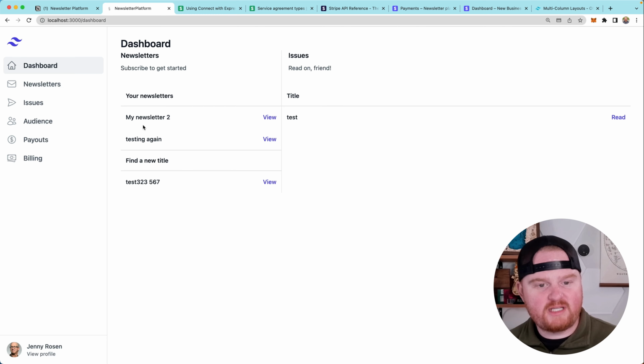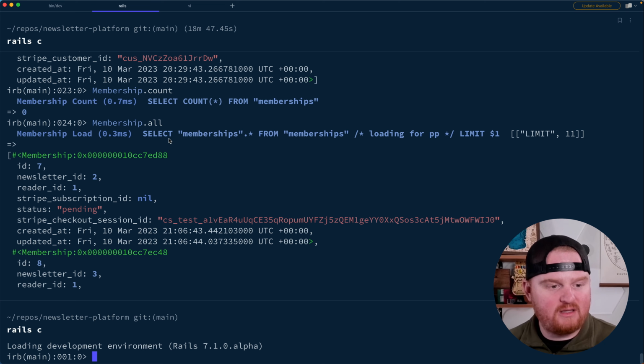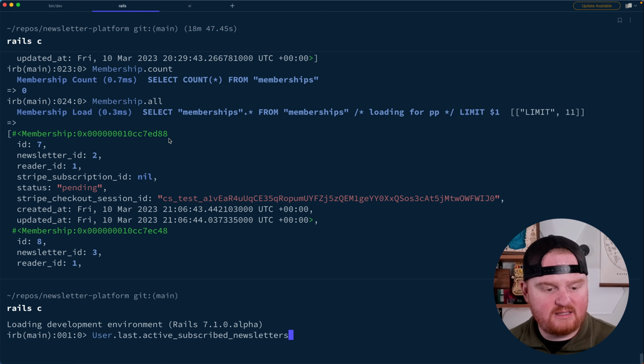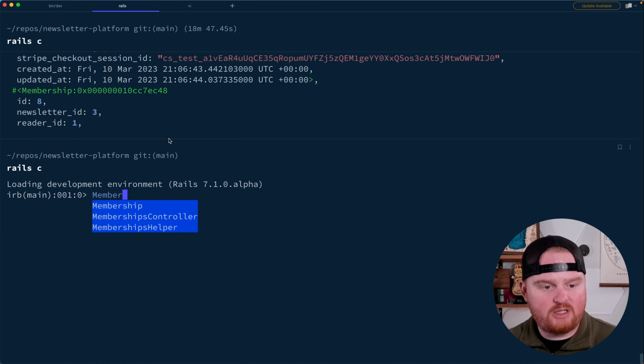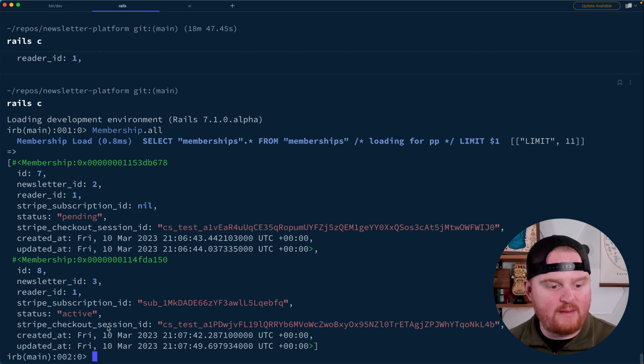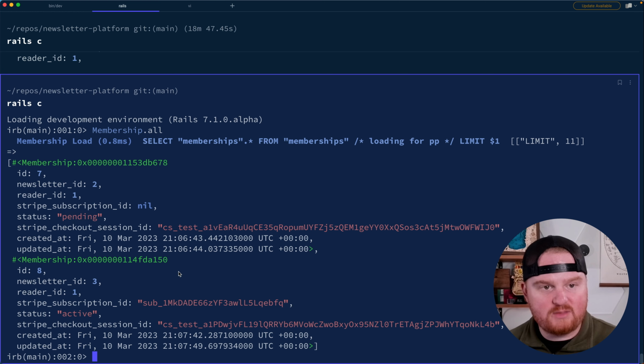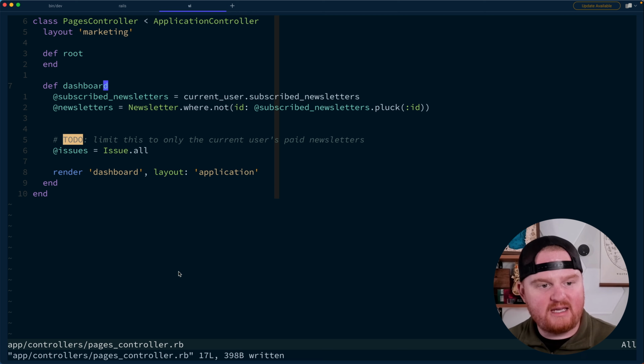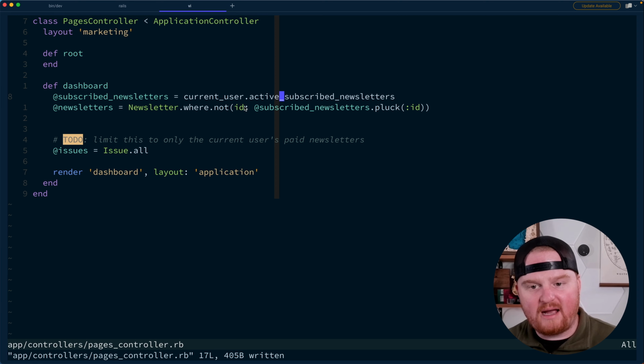All right, so what we're seeing right now is we have 2 newsletters that we've attempted to sign up for, but one of these memberships is not active. So if we look in the Rails console, we can see that, membership.all. So we have 2 memberships, one is active and one is pending. So what we want to do in this case is add a new method to the users that just gives us the active subscribed newsletters.